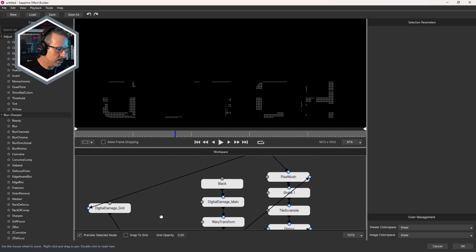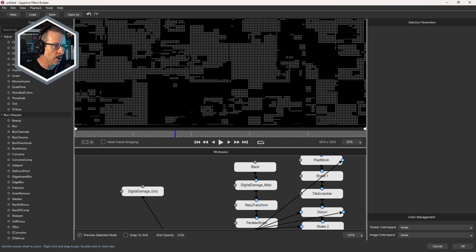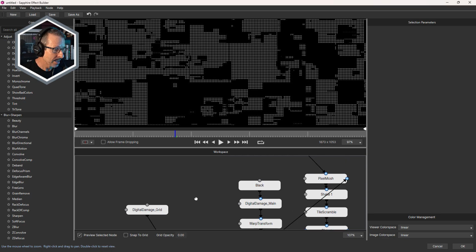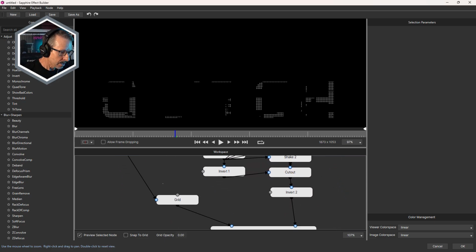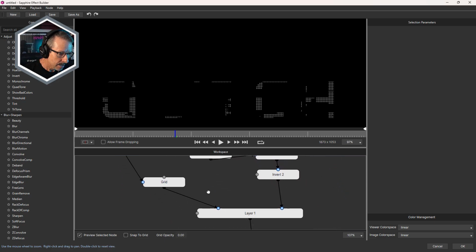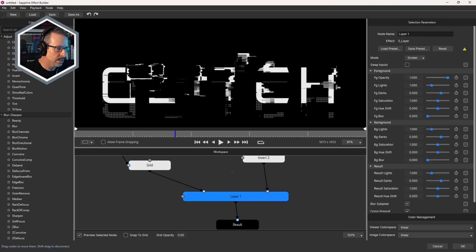Now the reason I use the source as the mask for digital damage is because I didn't want that much grid. You could do that, definitely. But I wanted it to be more controlled by where the text was, or whatever layer you decided to use with this effect, because remember you can switch it out in the host. So that going into grid and that into Sapphire layer gives us this look.